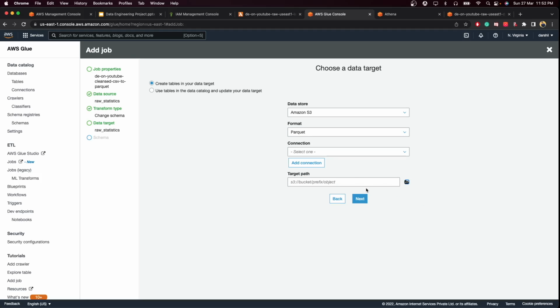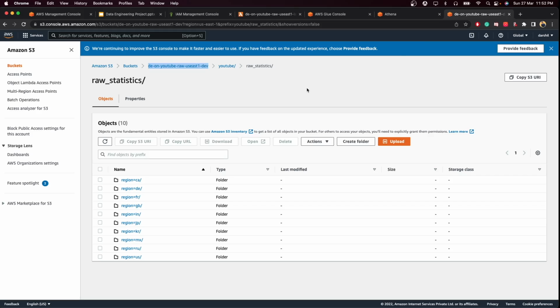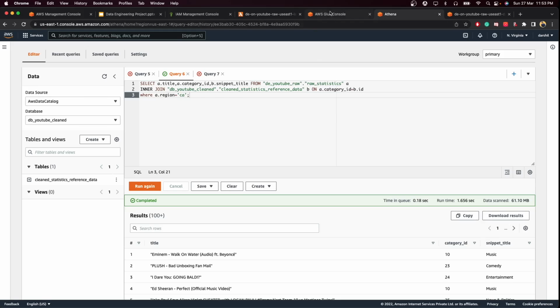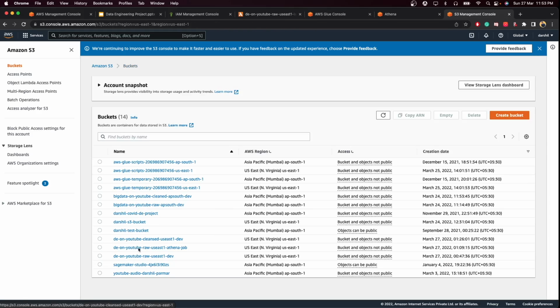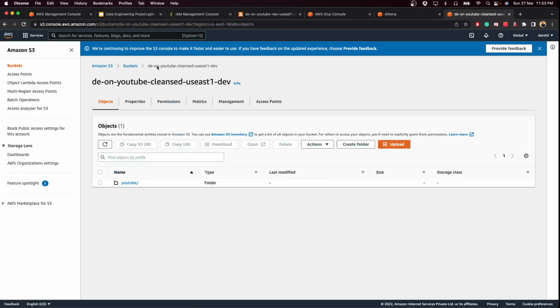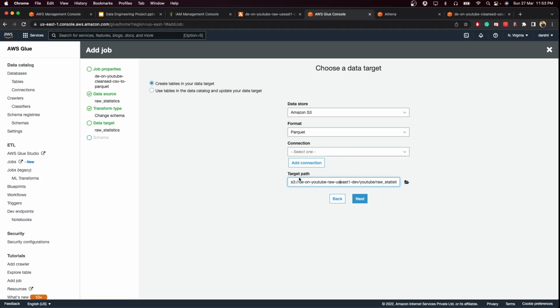So over here you need to provide your target path, basically where you want to store your data. So we will use a similar target path, but we will change the bucket name. So just copy this S3 URI over here, just paste it over here, and you will have to change this particular bucket name to the cleansed version that we created. So instead of raw bucket, we're going to be using this particular bucket. So just copy this particular bucket name, replace that bucket name in the target path. Let me just do this over here. So this is your target path where you want to store your data.